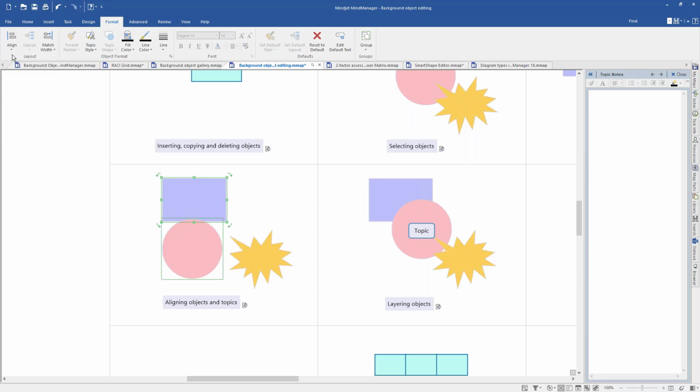So if I now align left for those two objects, it will align the circle with the rectangle, not vice versa. If I wanted to align the rectangle with the circle, I would do the selection where the circle was the last object I selected. So if you want to align things with something that's already in the right place, then make sure that's the last thing that you do the selection on.